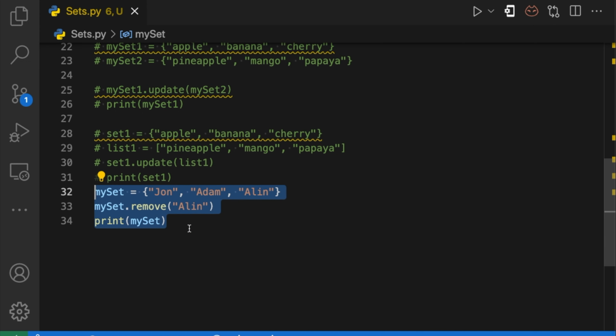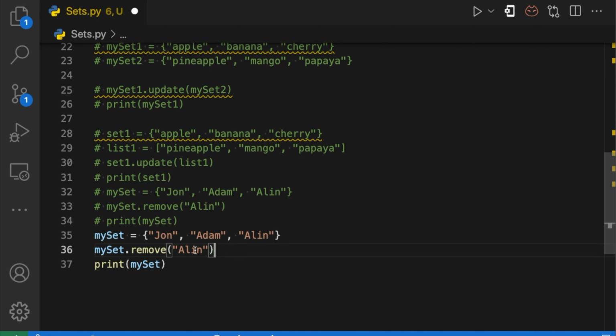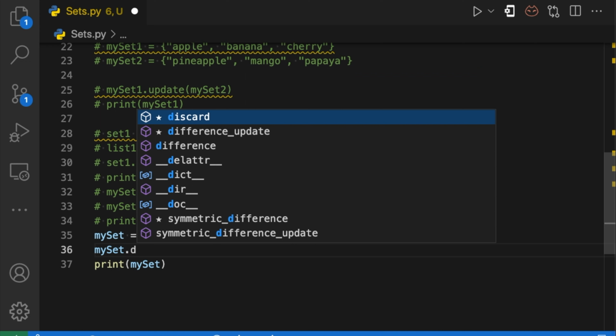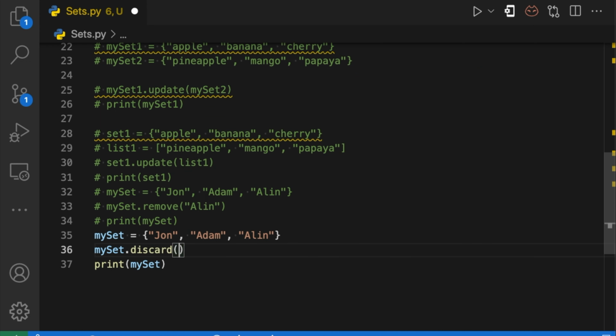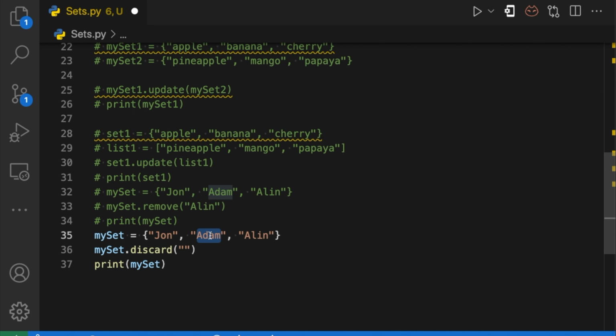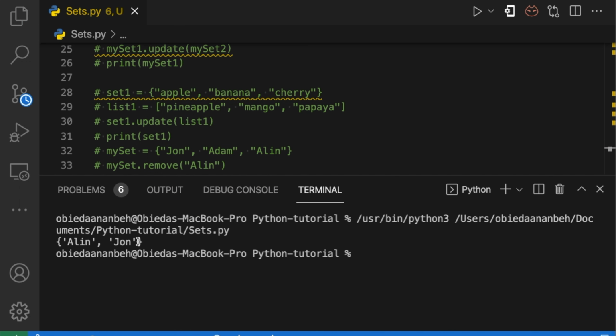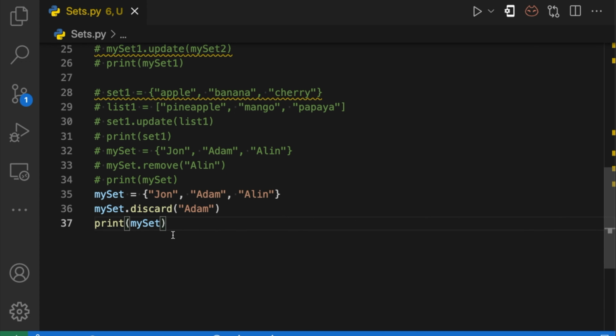Now let us use the same example, but let us use discard. My set dot discard. This time let us remove Adam. So what we expect is the new set contains John and Ellen. Here you go. The new set contains Ellen and John only. Adam is removed.